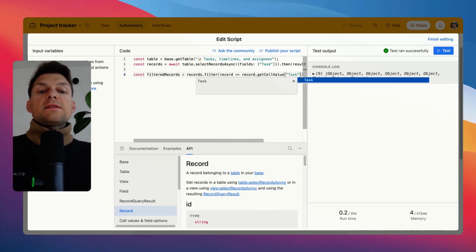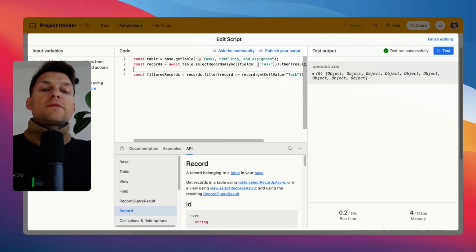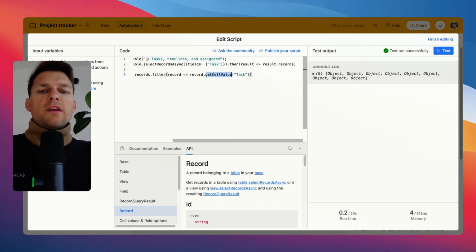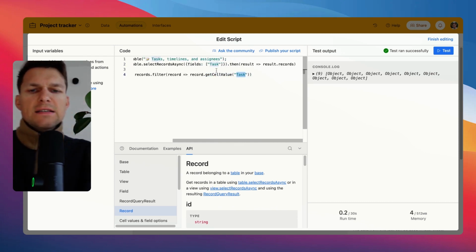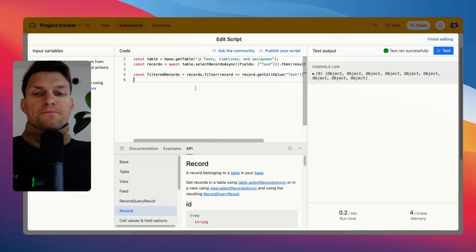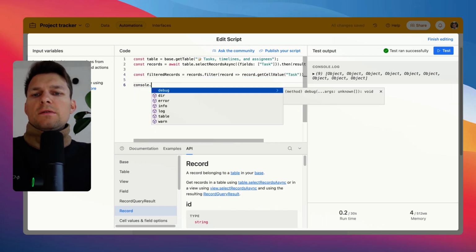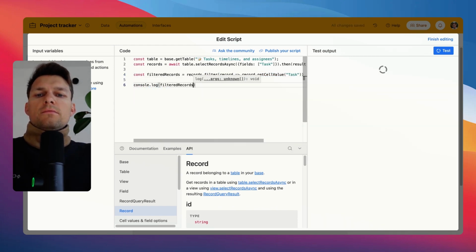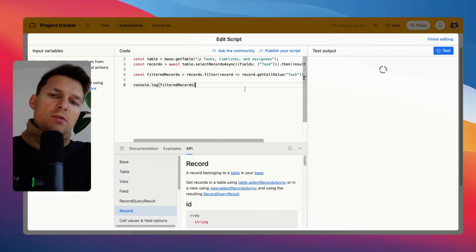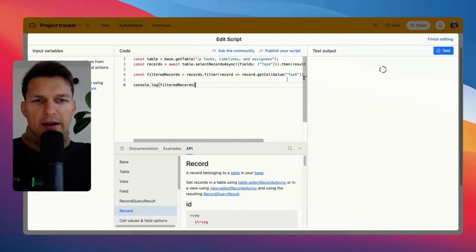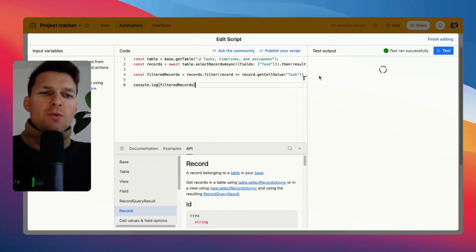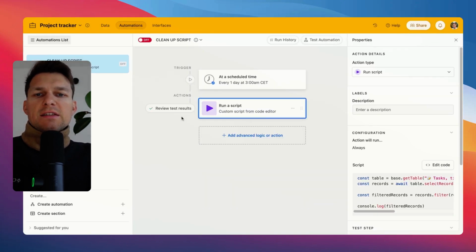And then we can say record.getCellValue task, right? We can now only reference those that we have pulled here. We have only pulled the task field itself, so we can also only get the cell value from the field task. If we do this now, we get basically all those records back that have a value in task. So actually the reverse of what we want. So now we get 6 back, right?